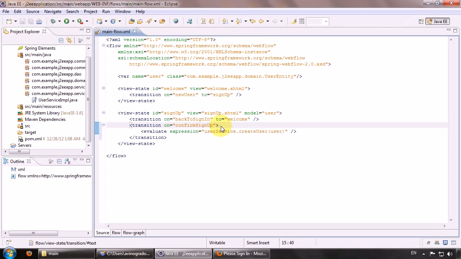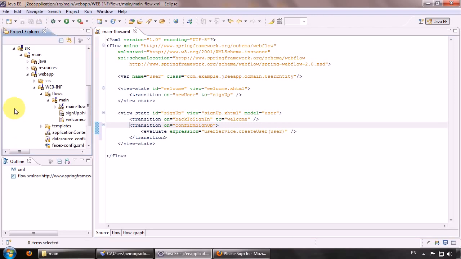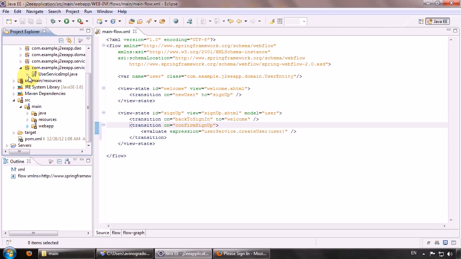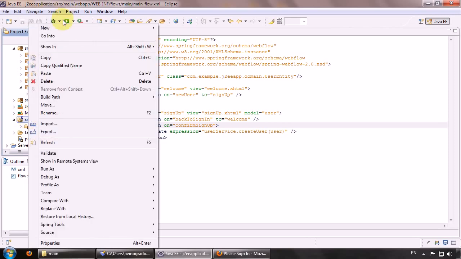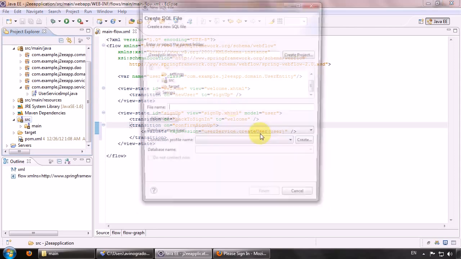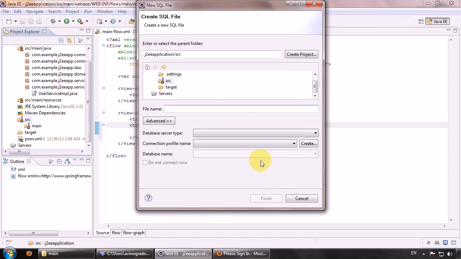And I think that we now just need to create a database table and test our example to see if something works. So I will create the SQL file in the source folder to hold all the database creation queries. New SQL file. I will give it the name database.